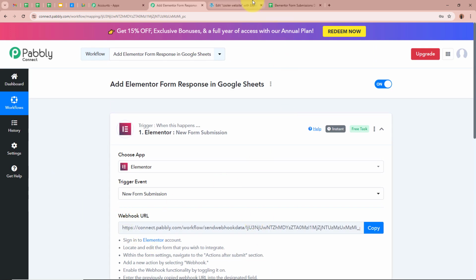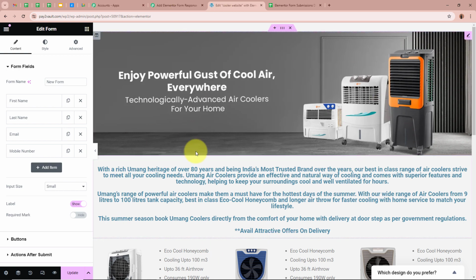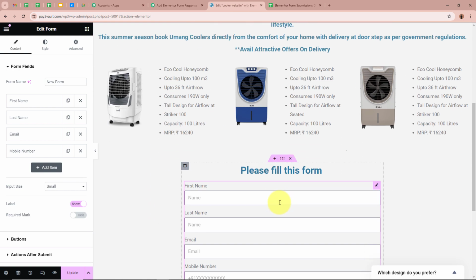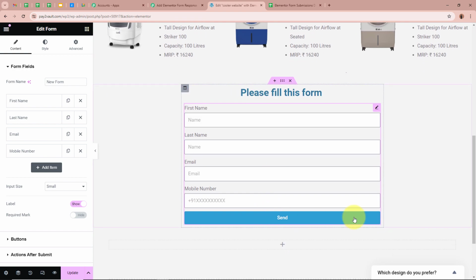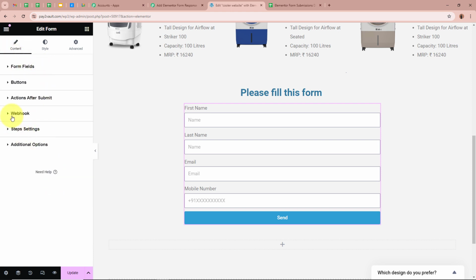For that, open the form that you have created with the help of Elementor. As you can see, this is the form that I've created with the help of Elementor, and now we are going to connect this form with Pabbly Connect. For that, over here on the left side of our screen, you can see there are multiple options provided to us, and from that it says webhook. We are going to click on it.